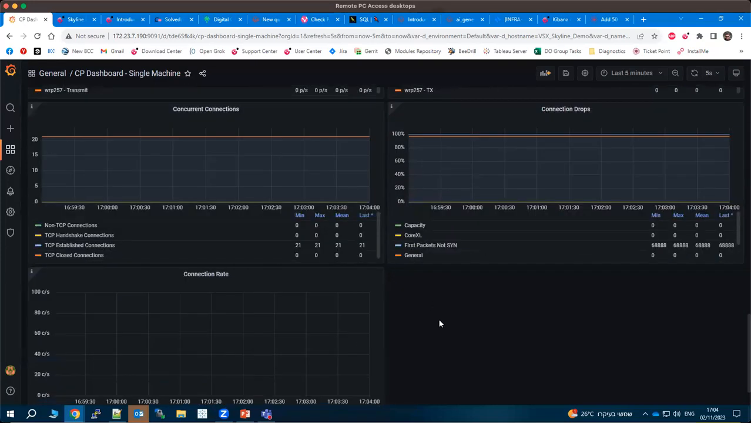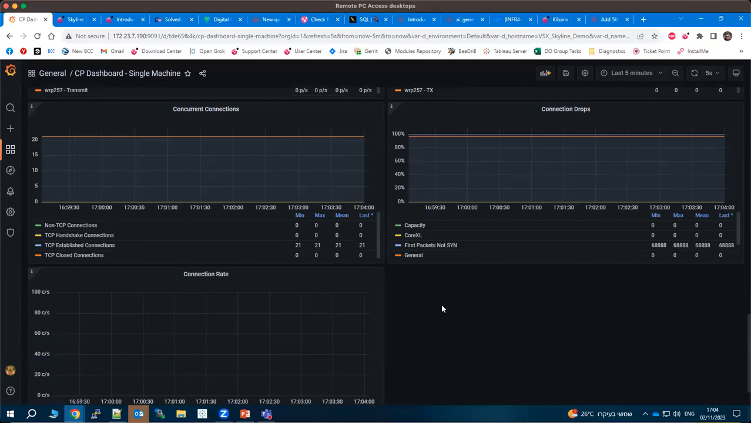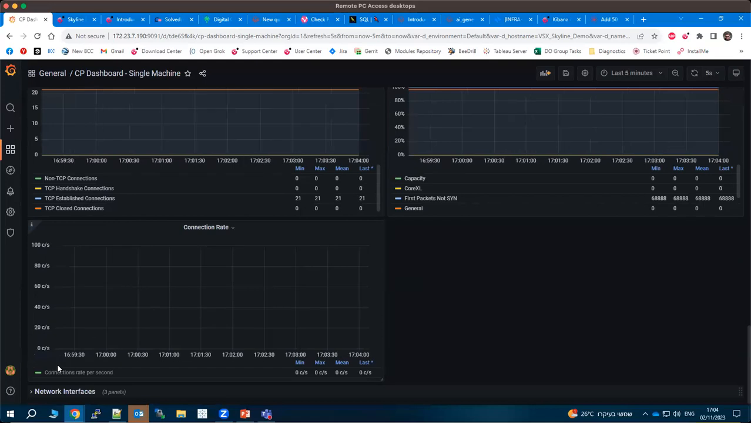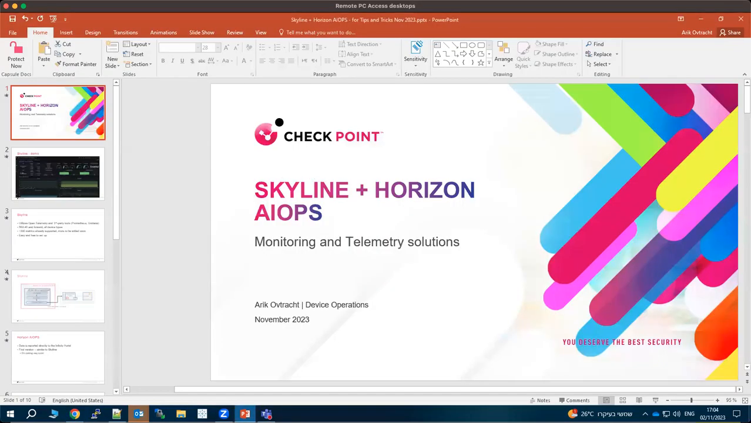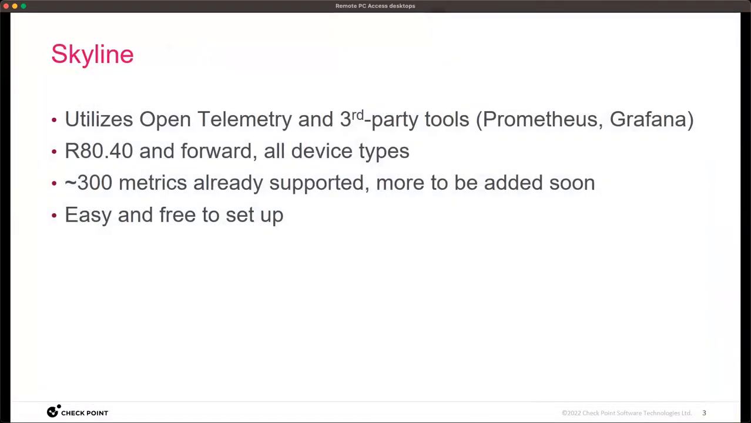And Skyline has already been released, I think, for almost a year now, and is gaining a lot of momentum. But the requirement for it is that the user sets up their own monitoring server. So this is just a rehash of what I said. A lot of people have come up and asked, well, then why doesn't Checkpoint provide that server? And that is why we chose to move forward with the new solution, which is Horizon AIOps.